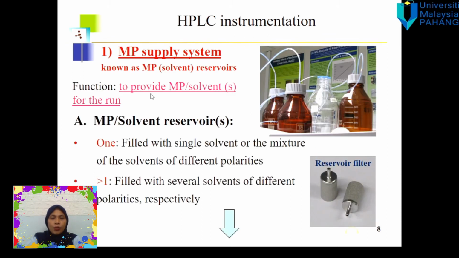Next, we go one by one. What is the function of the mobile phase system, also known as the reservoir? Here, the Scott bottle can be filled. The solvent can be a single solvent or a mixture of solvents of different polarities. Let's say you want to put methanol here, water here, acetonitrile and buffer solution here. Or you can mix all the methanol, water and buffer inside one bottle.